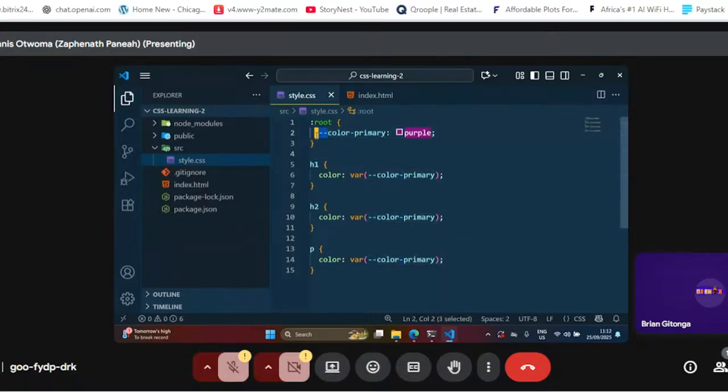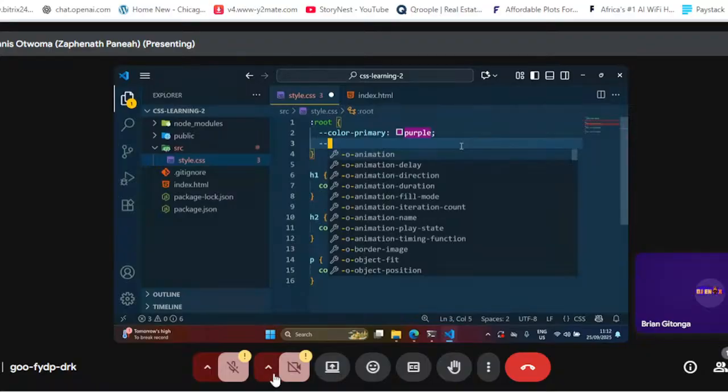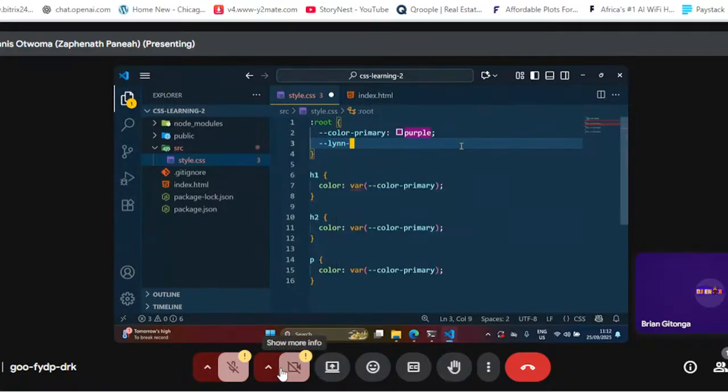So this is how you define a custom property in CSS. You use two hyphen symbols and then whatever name you want for your custom property. I can even have another custom property. Let's say this website belongs to Lean. So you can say here, Lean website color secondary. You can name your custom property whatever you want. So maybe my secondary color is, let's say, magenta or something along those lines.